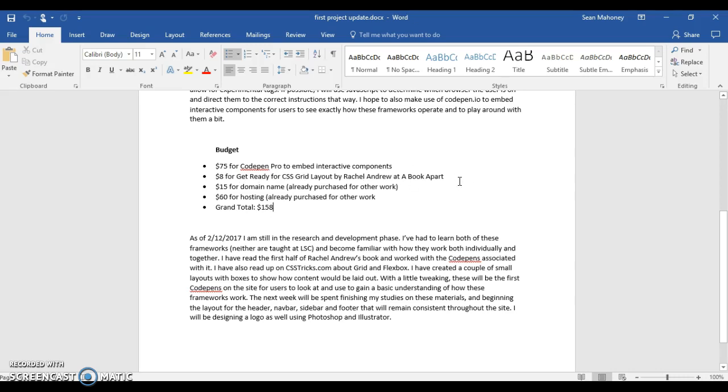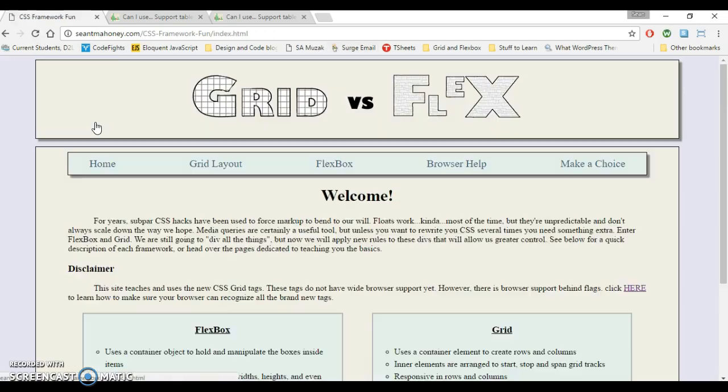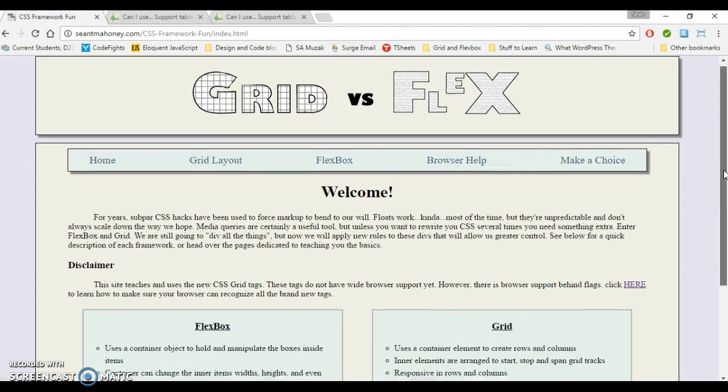This Rachel Andrews is a very early adopter, and she wrote a great book about it. I also used one of her websites as a resource. And then, of course, $15 for the domain name and $60 for hosting, which in this case I already have. The site is live right now on my website, SeanTMahoney.com. You just go /framework_fun. That'll take you to the home page.